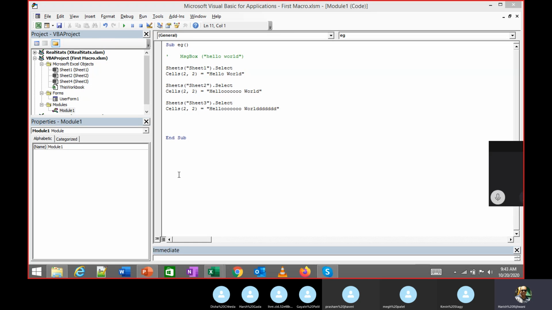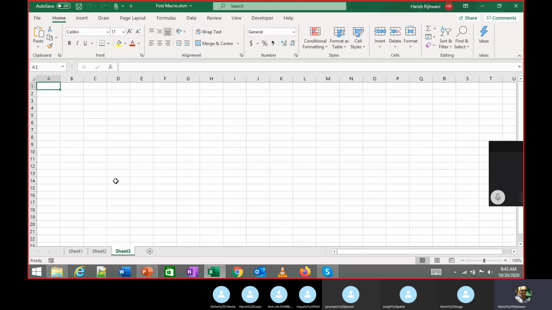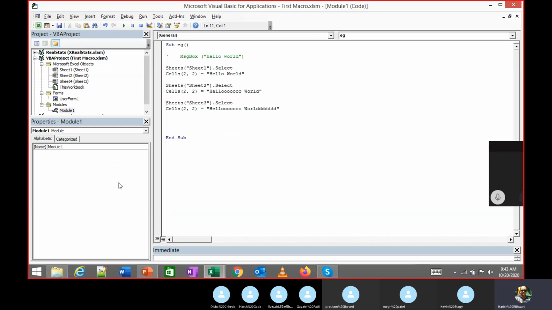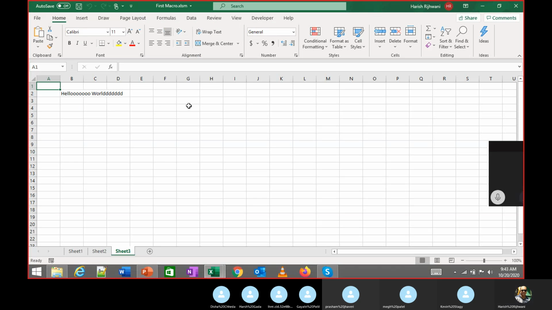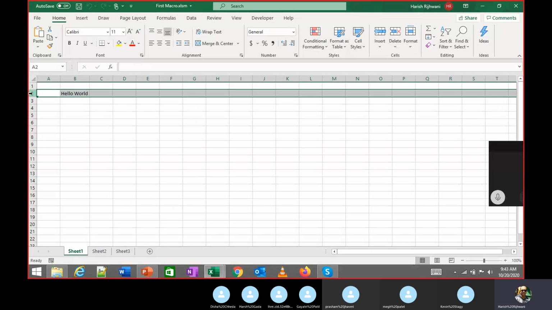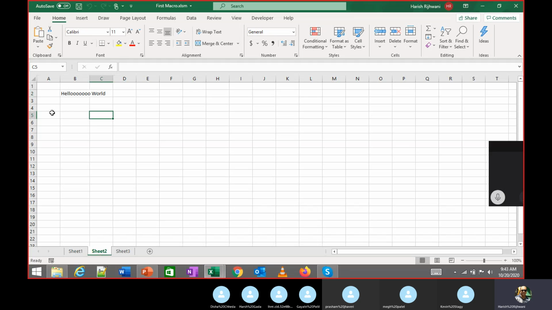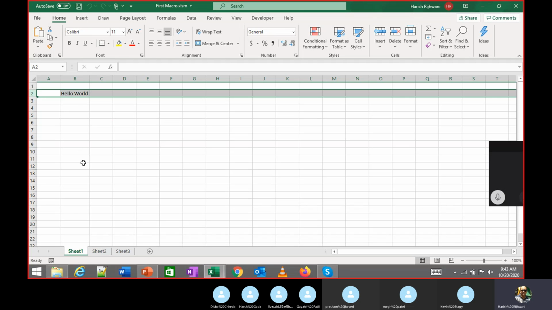Now let's say you're not sure of what you want to do. In the sense you want to, what I want to do, let me run this by the way. I have this data like this. I want to copy this info, this entire row into this particular sheet over here. I do not know how to do that.